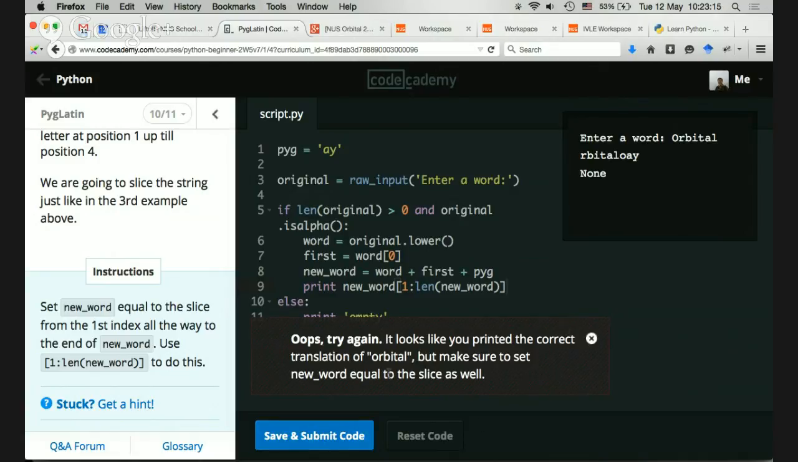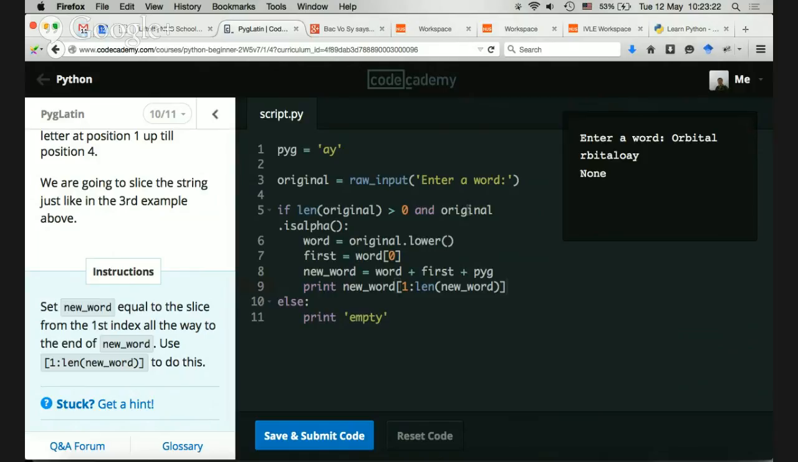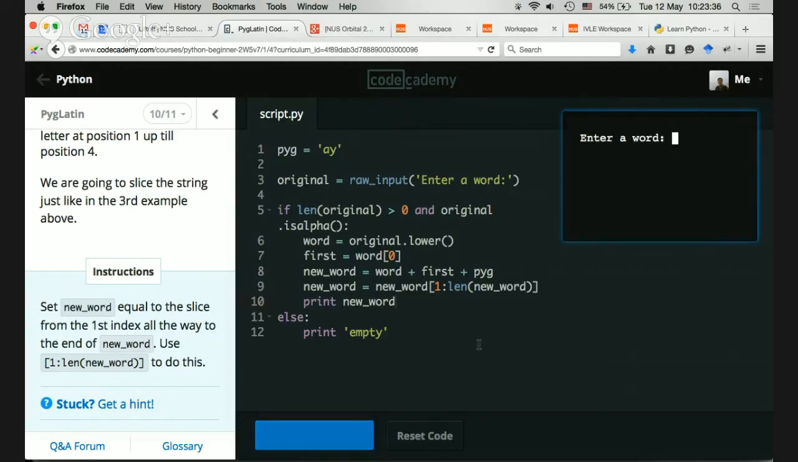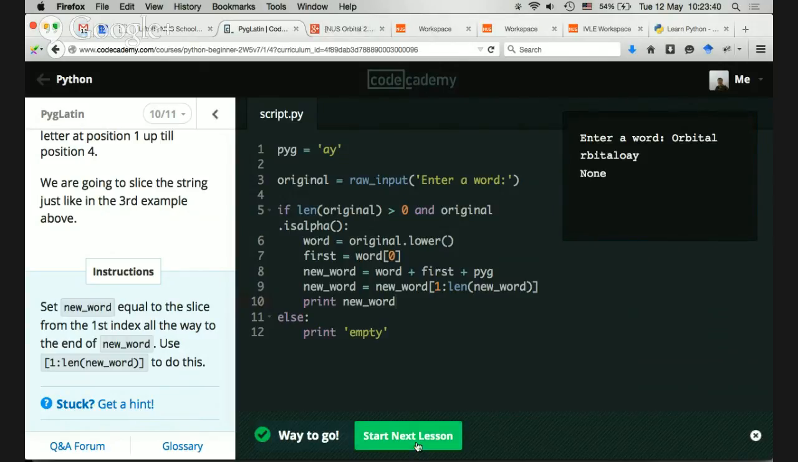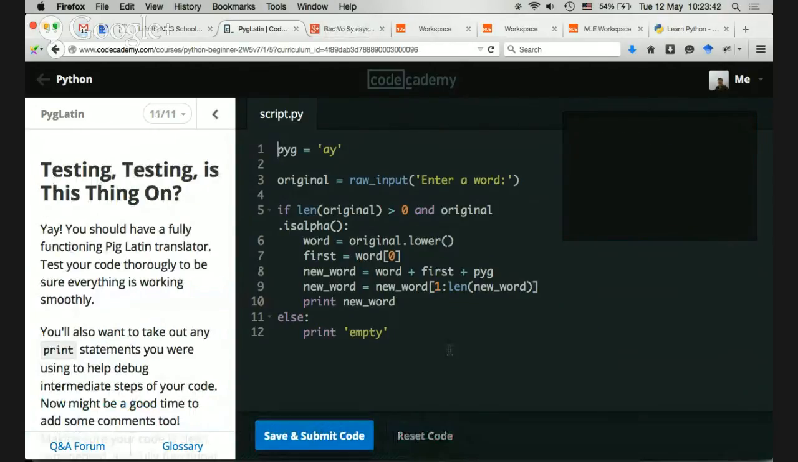Okay, so I didn't follow the instructions. You have to set it equal to new word. So I have to go fix that. Actually, I'm going to set this and then print new word. So now hopefully you get an idea of how all of these different things play together.